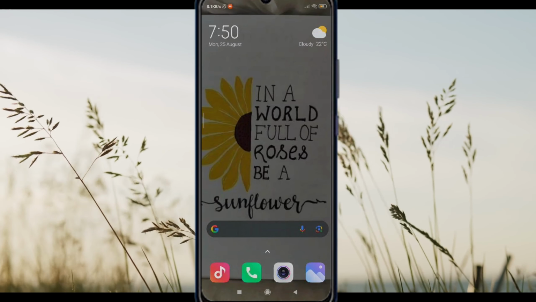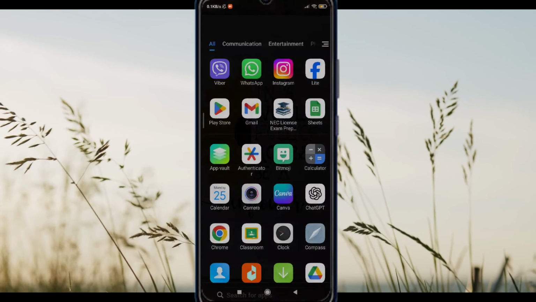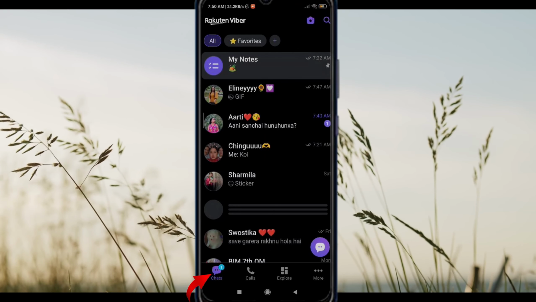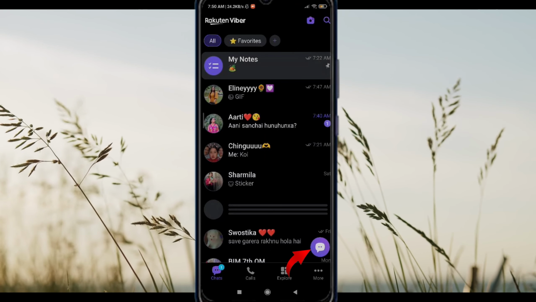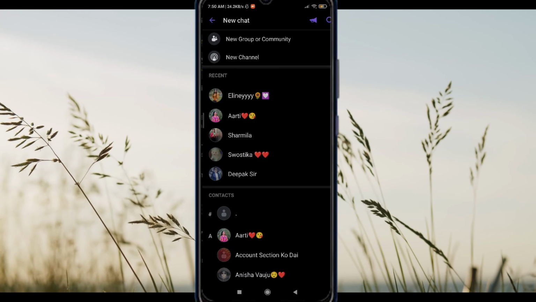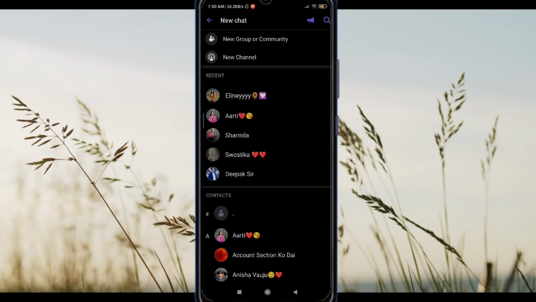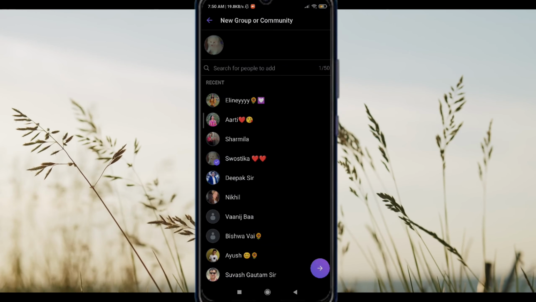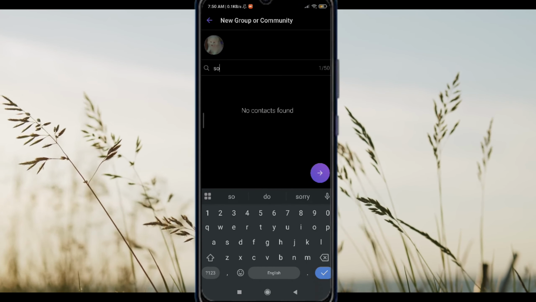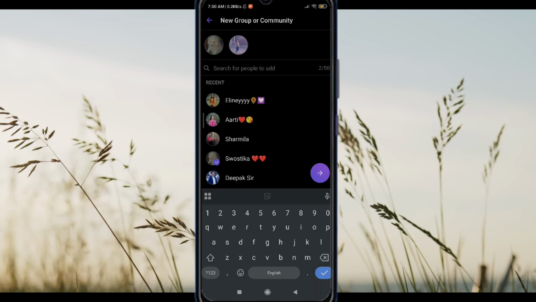Let's get started. First things first, open your Viber app and tap the Chats tab. Then tap the purple chat box icon in the bottom right corner to start a new chat. From the menu, choose New Group or Community. Now, pick the contacts you want to add to your group. You can select as many friends as you like, the more the merrier.